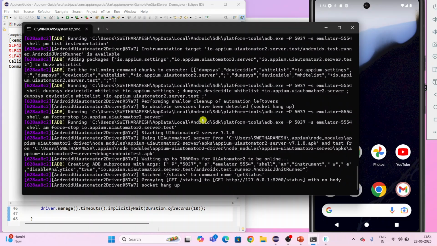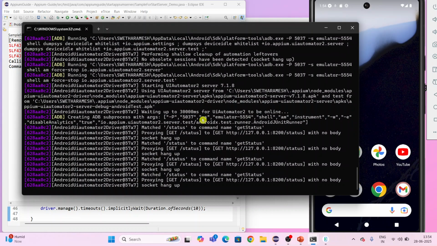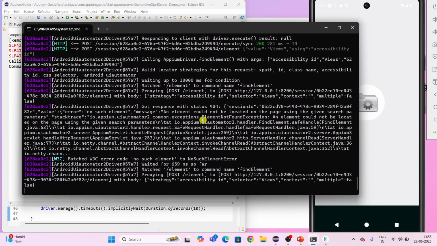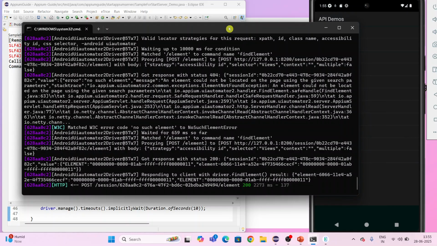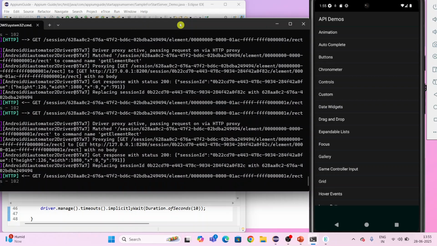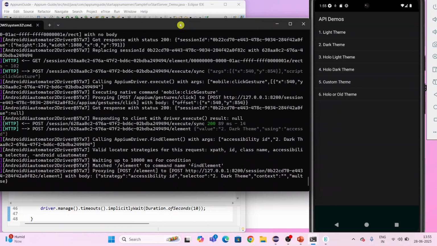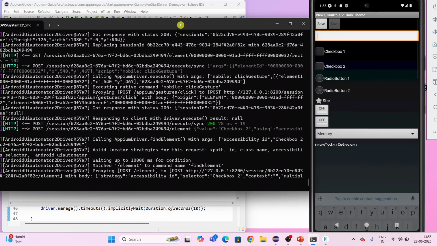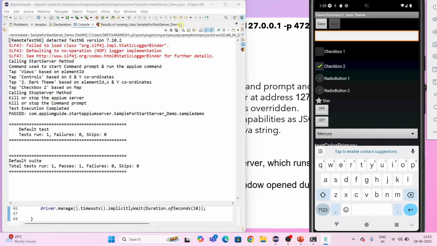Okay, so execution started. We have given some working code. It will open the API Demos app, and then it clicks on the tab Views, Custom, then Dock Theme, and clicks on the checkbox. That's it. So here we have started the Appium server programmatically. This is one of the ways to start the Appium server programmatically.